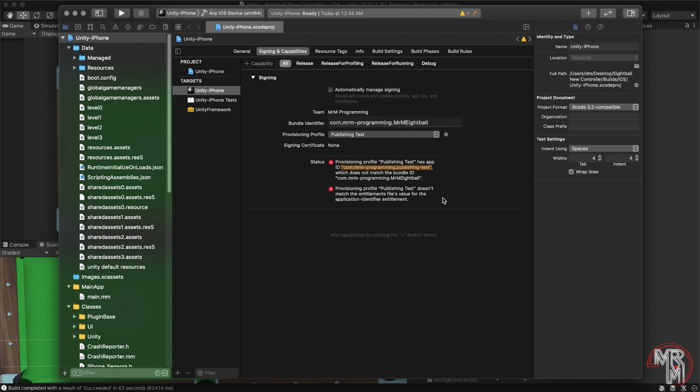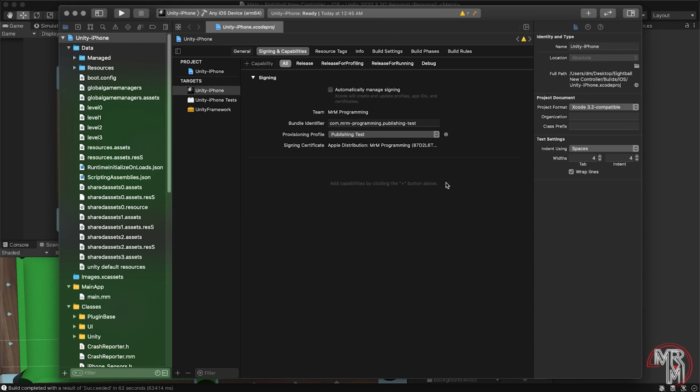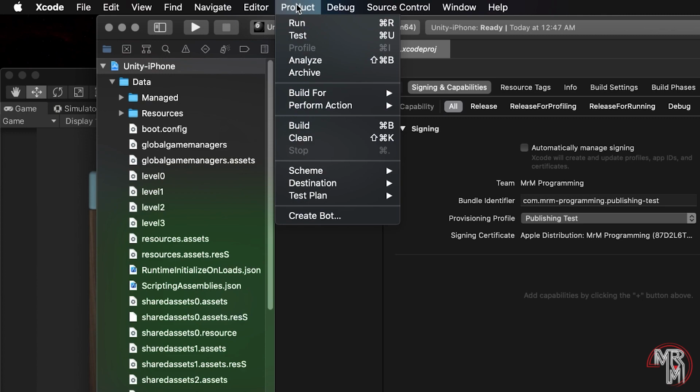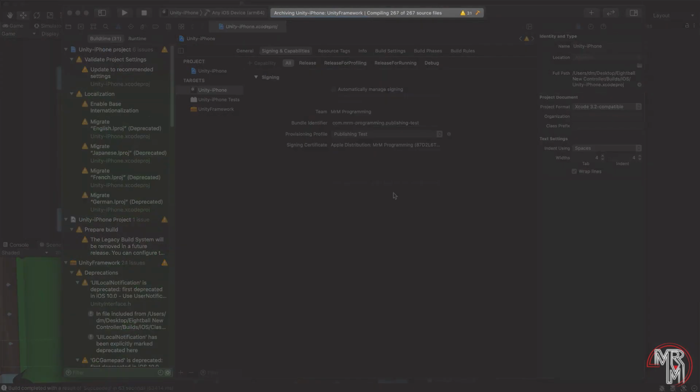So what we do here is we copy the bundle ID of the provisioning profile and paste it in the bundle identifier field. And now if we go back to the General tab, we will see that the bundle identifier there has changed as well. Alright, back to the Signing & Capabilities tab. Now there are no errors and we can finally build our game. To do that, we go Product, Archive, and wait for the archiving to finish.